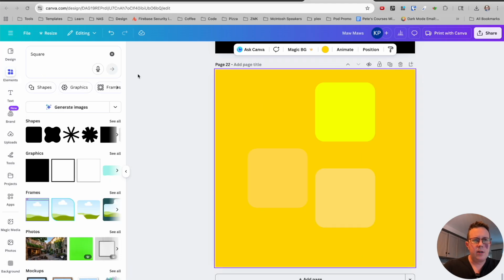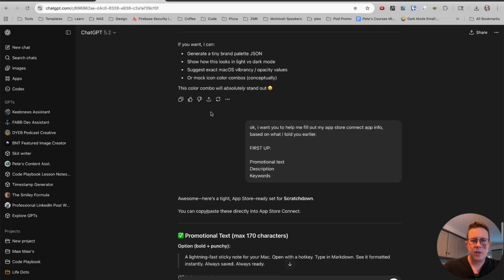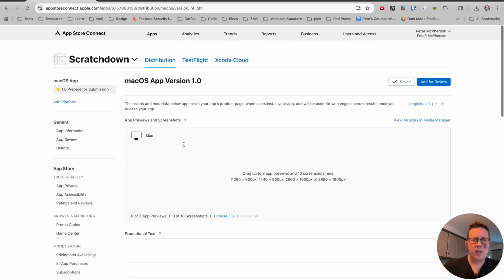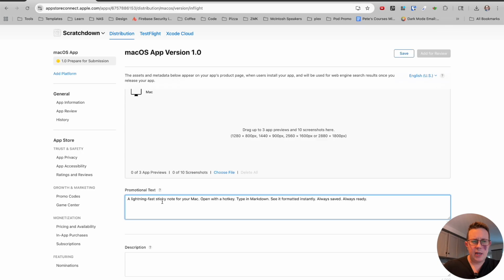How about this? All right, let's just copy and paste this in here. Option bold, punchy, slightly shorter, promotional text. A lightning fast sticky note for your Mac, hotkey to open, markdown as you type, auto-saved, always ready. A lightning fast sticky note for your Mac. Open with a hotkey, type in markdown. So I'll do another thing right here. Let's go with a lightning fast markdown sticky note app. Open with a hotkey.